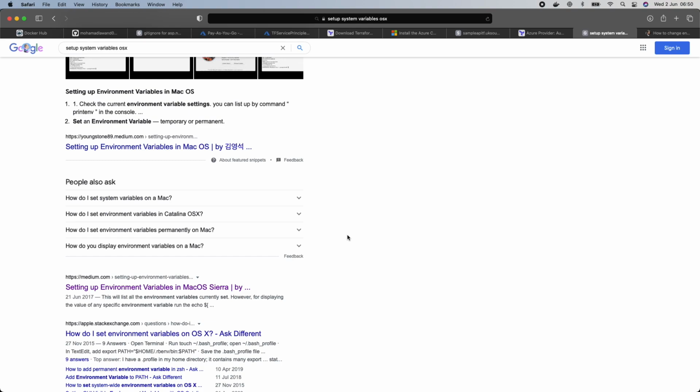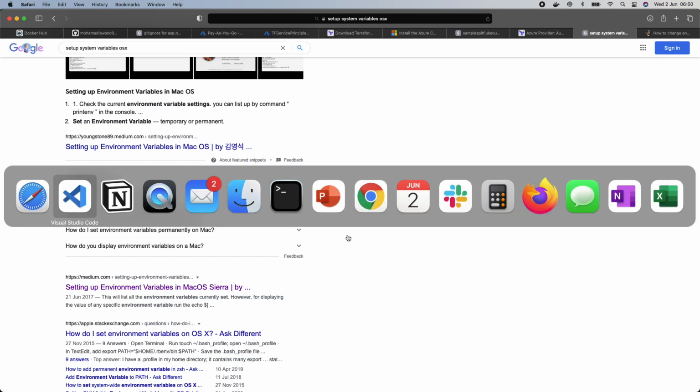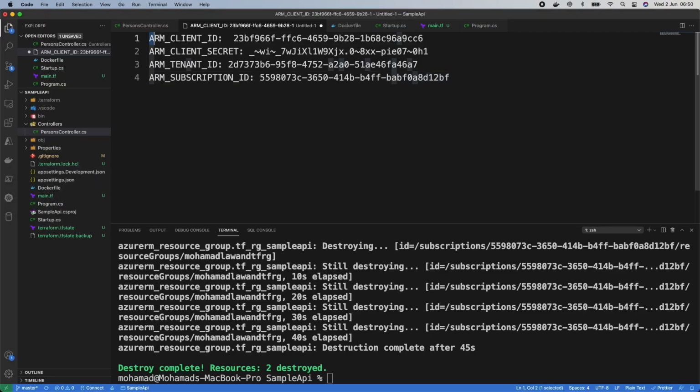It's very easy to set up the system variable. Once you have added those to your system variable, make sure you have them in the exact same format. The system variables need to be, for example, ARM_CLIENT_ID, ARM_CLIENT_SECRET, ARM_TENANT_ID, and the last one is ARM_SUBSCRIPTION_ID. These need to be in the exact same format, so Terraform will be able to recognize them.